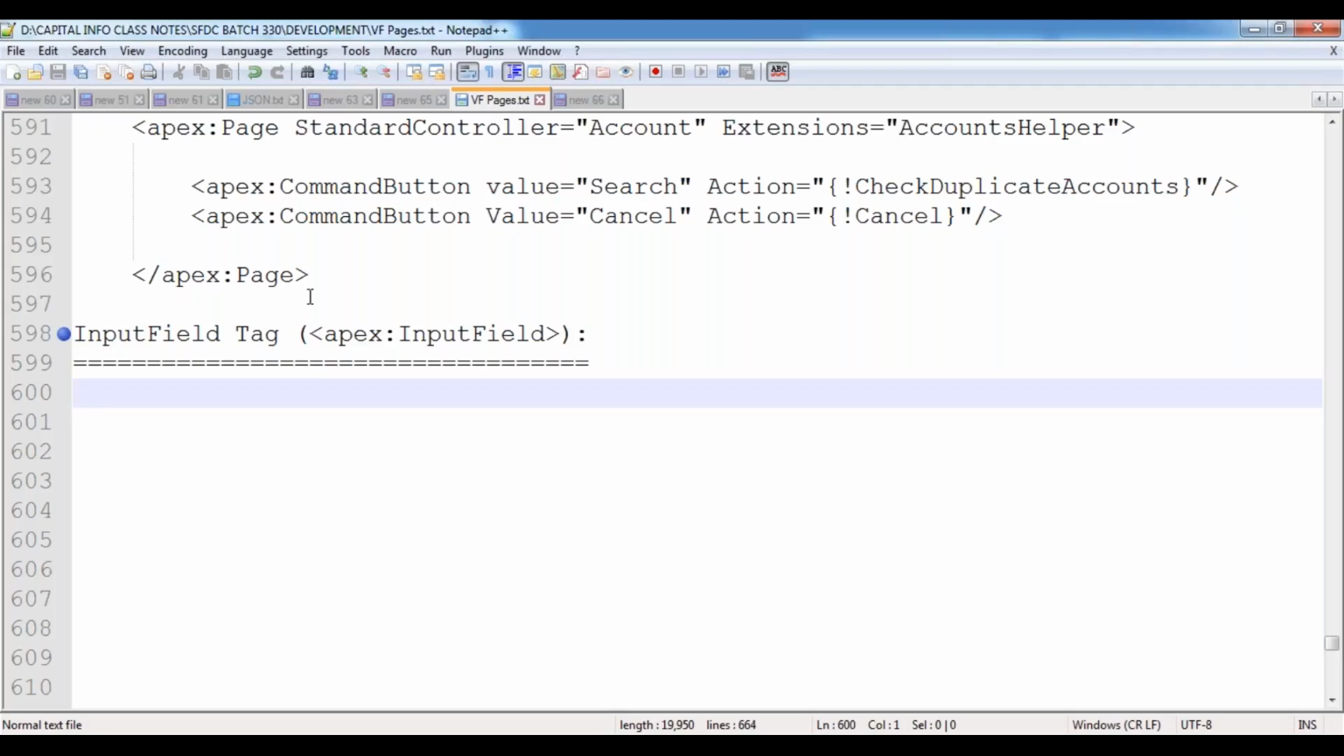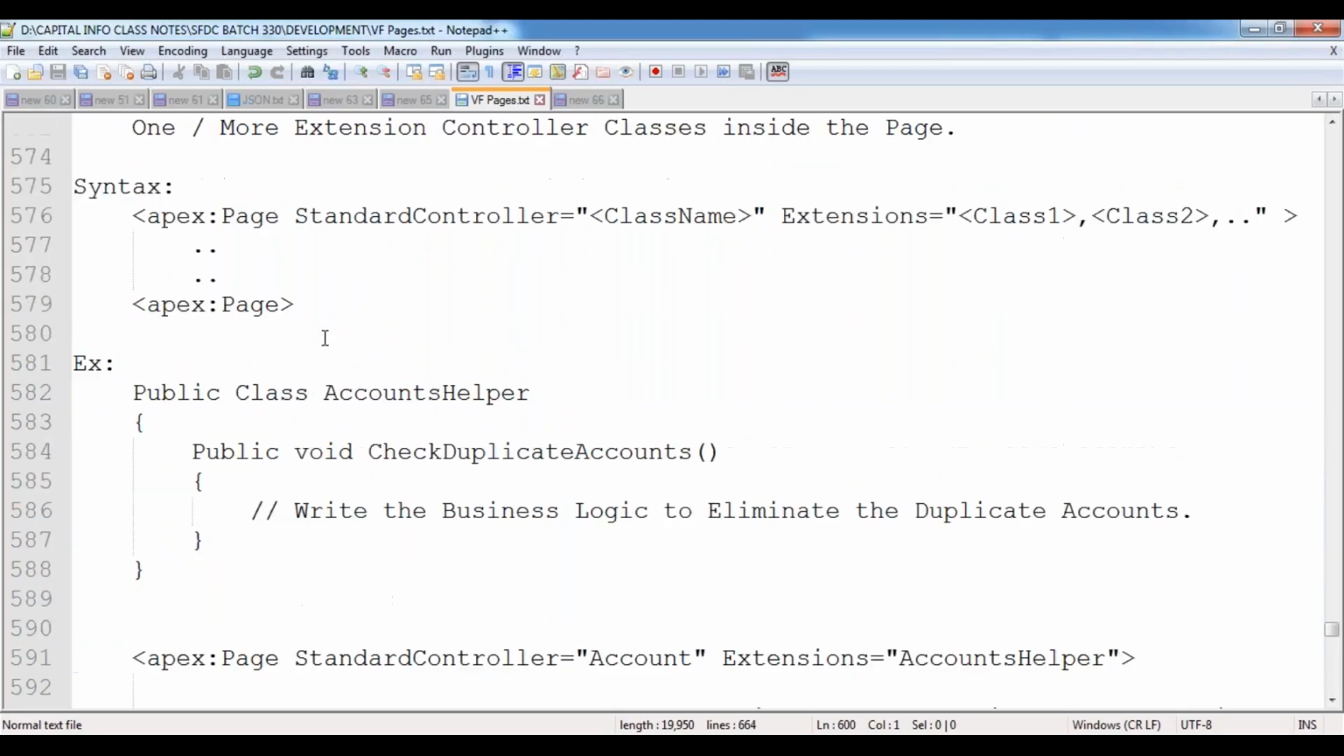So in the last session, we have discussed the various controller classes given by Visual Force, like the standard controller, custom controller, and extension controller. These are the three types of controller classes available in Salesforce as part of Visual Force programming. We have discussed each and every controller type, and when we should go for standard, when we should go for custom, and when we should go for extension. All these things we have discussed.